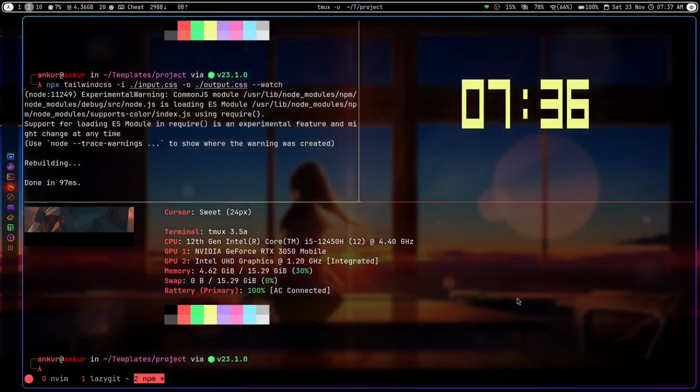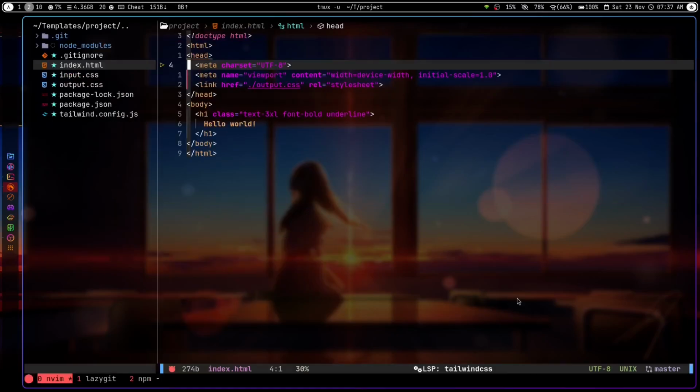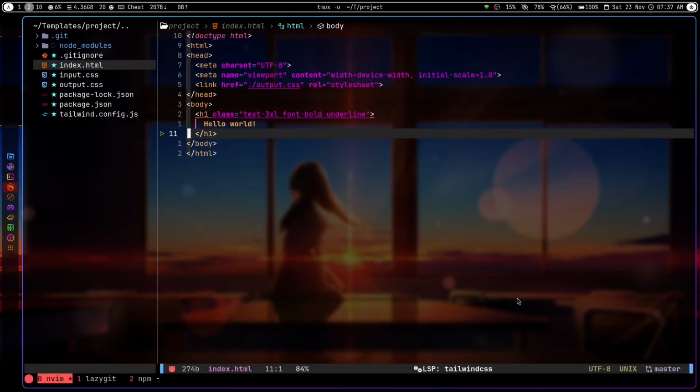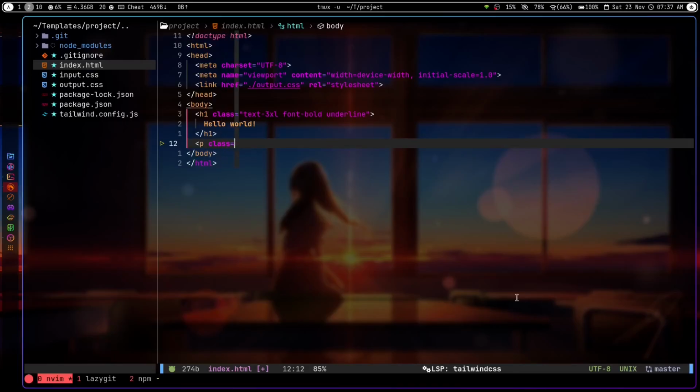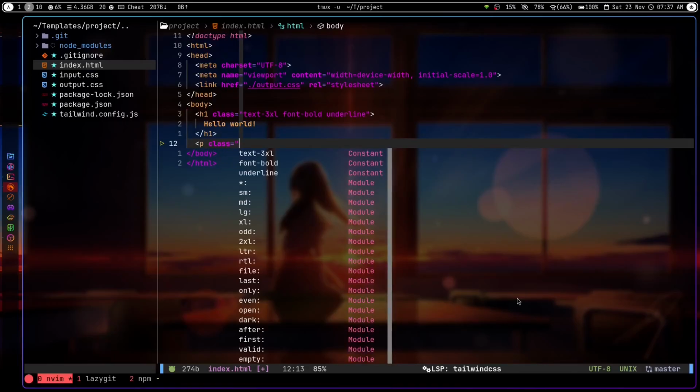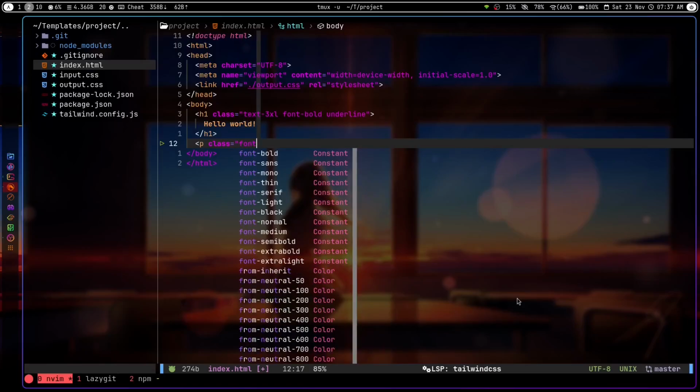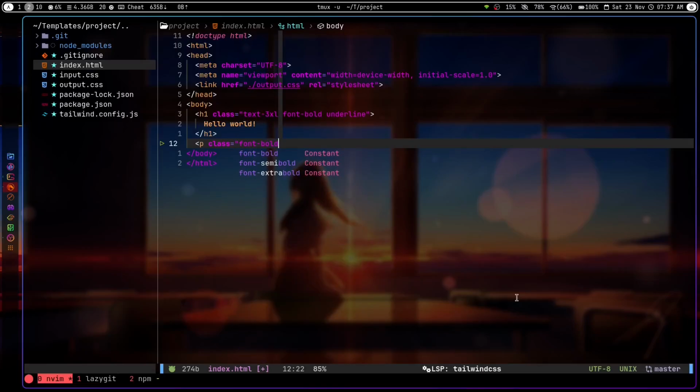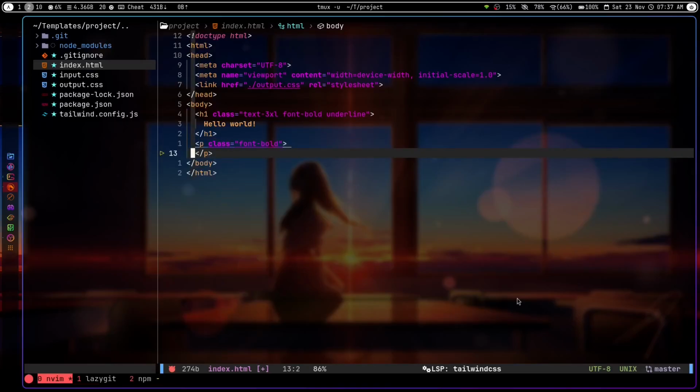Whenever I make any kind of changes, they will get reflected. Suppose here after hello world I add something like a class, and then I do something like font bold, and I will write welcome to our website.